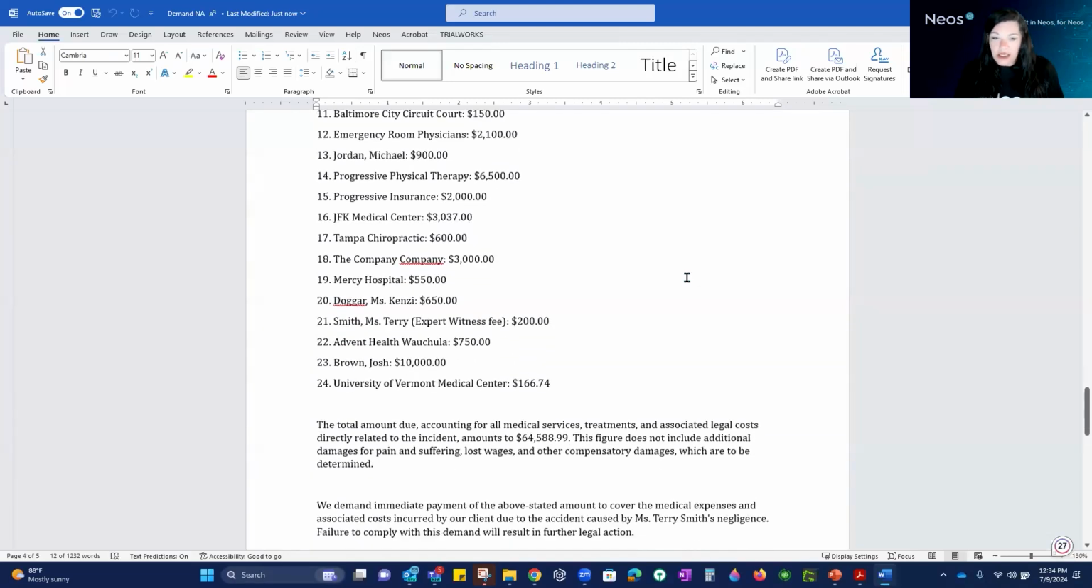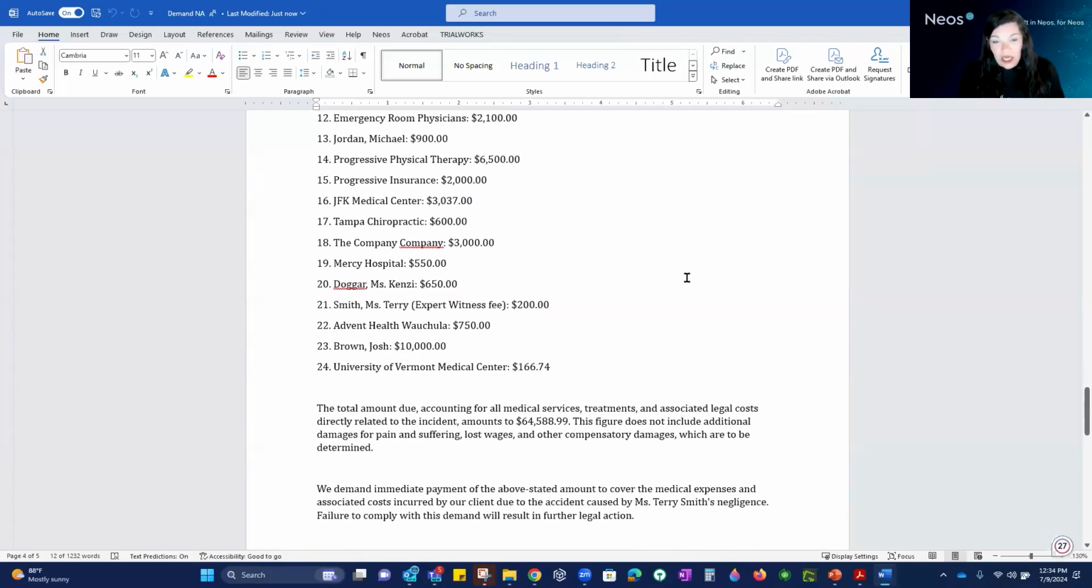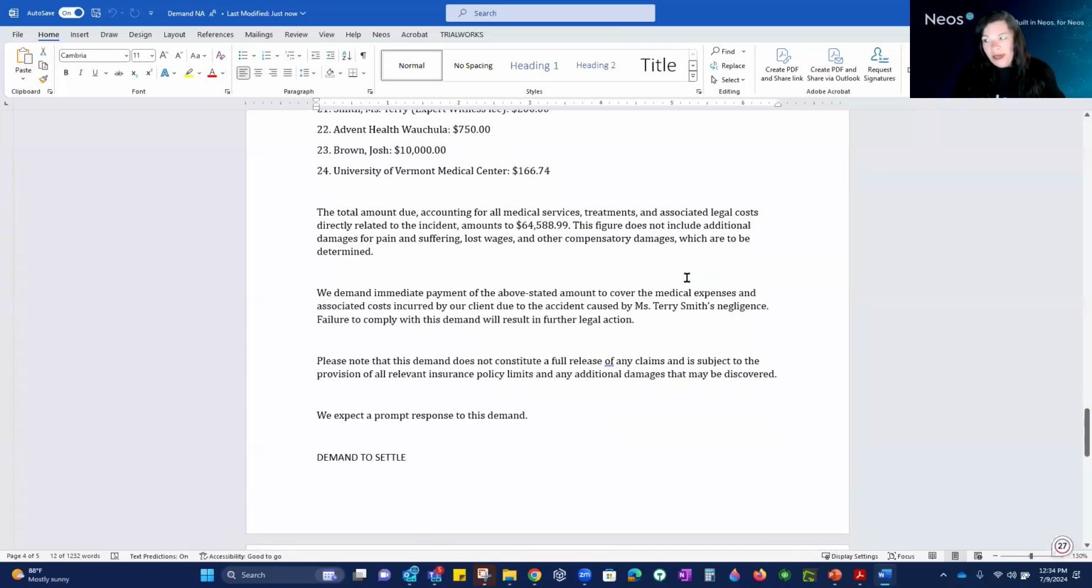Any questions about how to generate a document using NeosAI? There are no questions. Well, that's a good thing. All right. Does anybody have any questions about NeosAI in general? How to upload documents, how to analyze documents, or create?